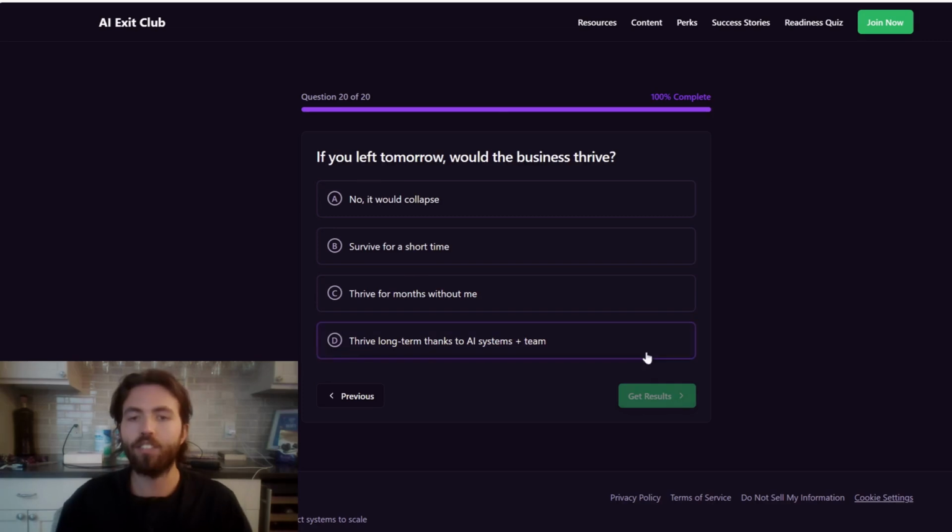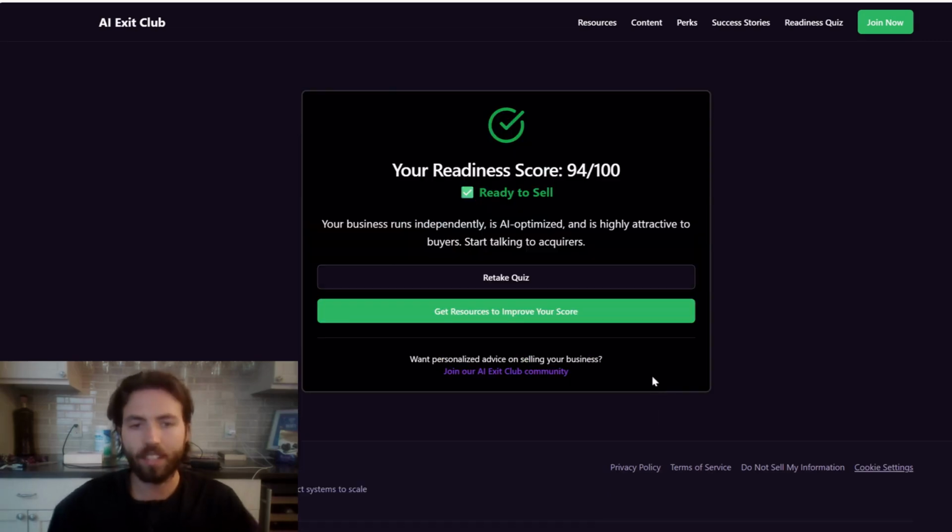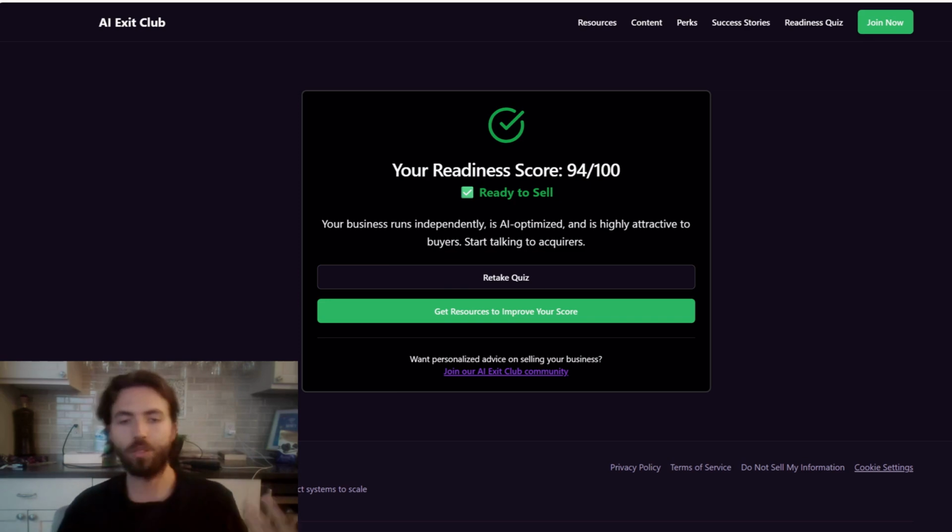So then it gives you your score and your readiness, and you can retake the quiz or you can get resources to improve the score. Some of this stuff actually it added without me telling it, which is really nice because it has an intuitive understanding of what the best way to set this up is, which is really, really cool. And then it also drives people back to the AI Exit Club, which I'm building.